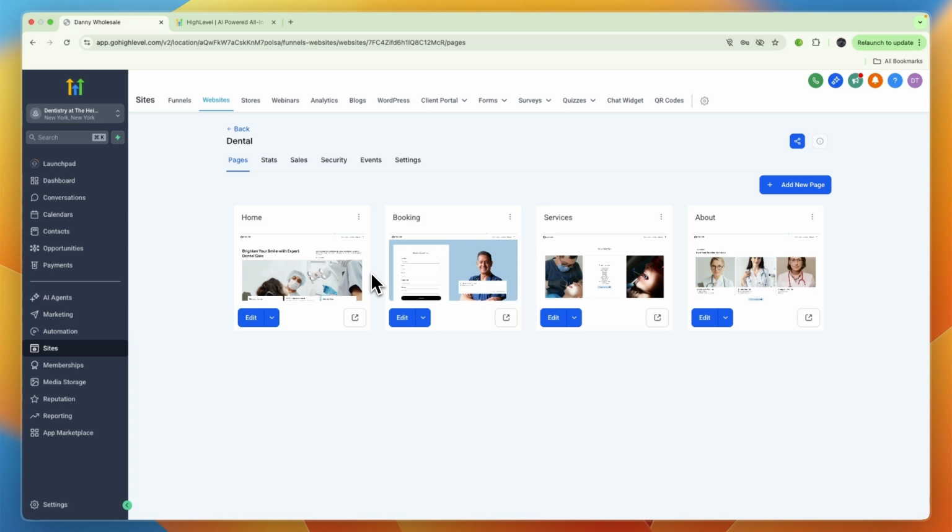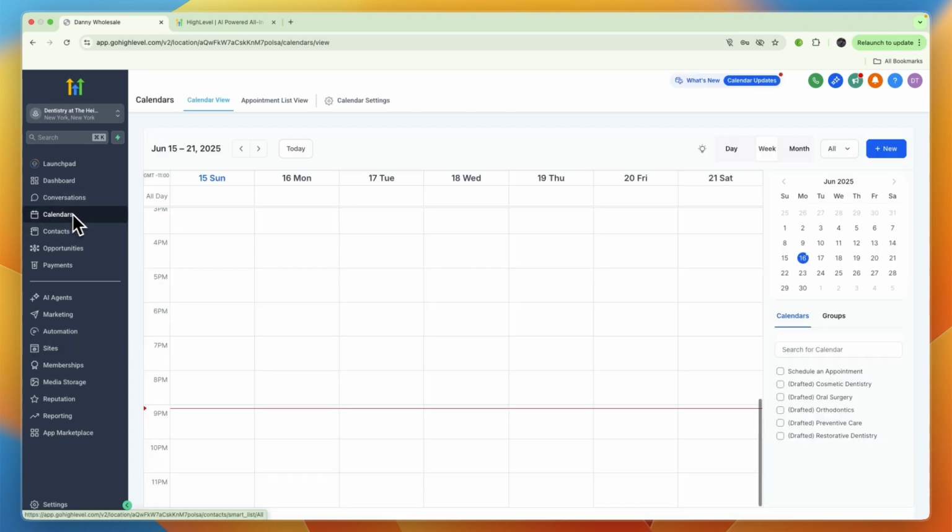So the tools in GoHighLevel that you can use for lead generation and appointment booking include the funnel builder for promos like Invisalign, implants, whitening, and then you have the forms and surveys to collect name, email, phone, and preferred appointment time. And you have the online calendar for direct booking, which syncs with Google Calendar. So you can go into calendars right here, and then you can create a calendar.